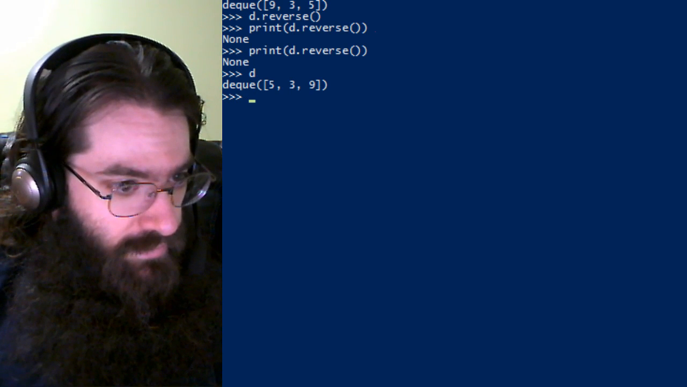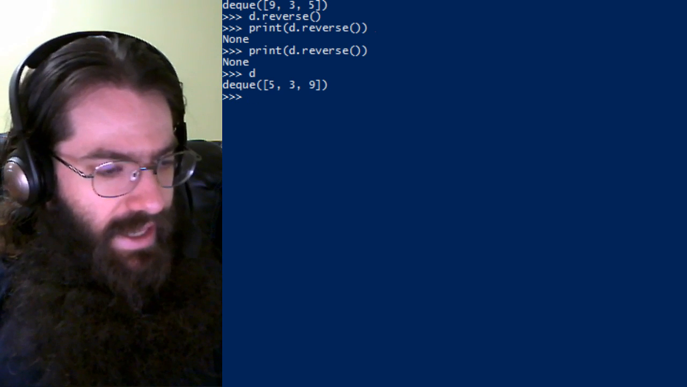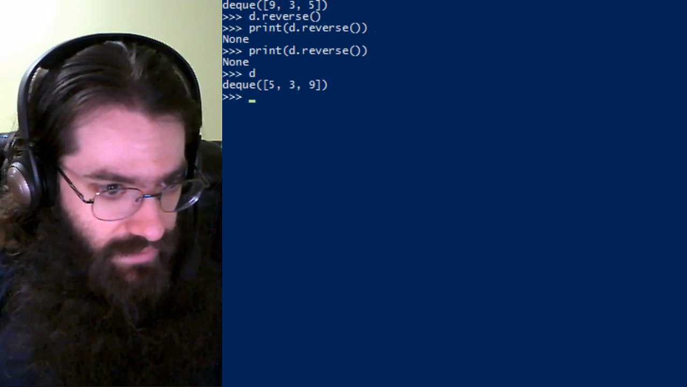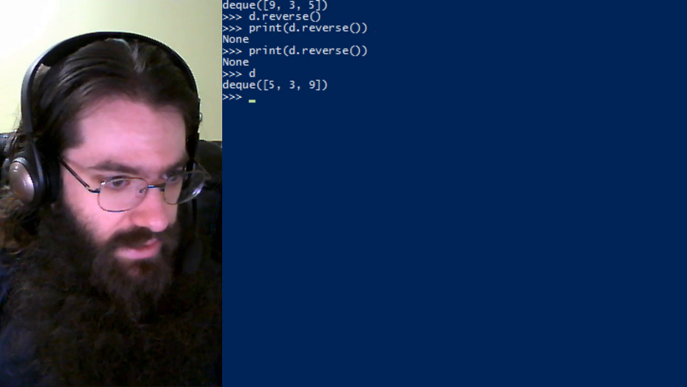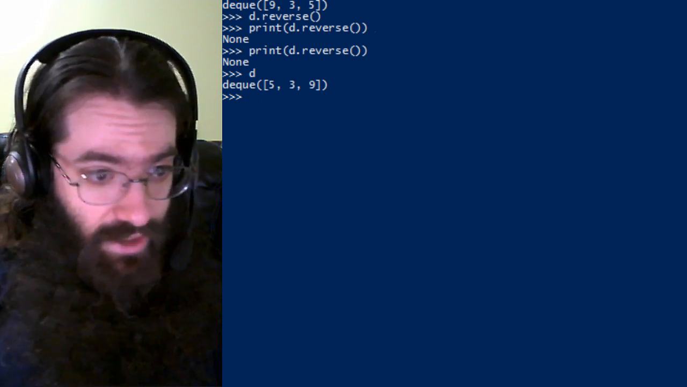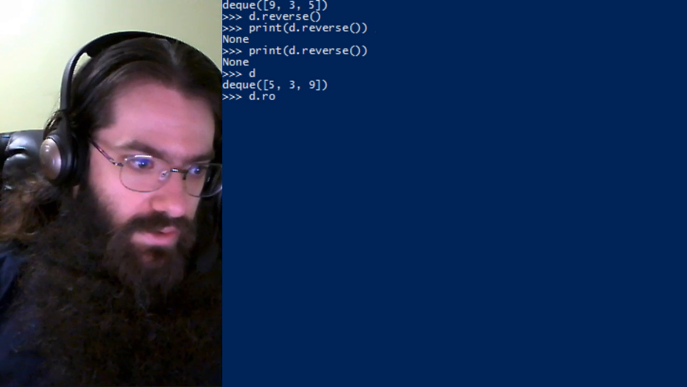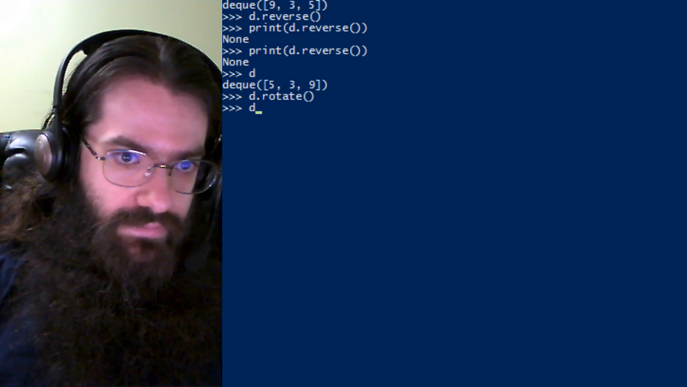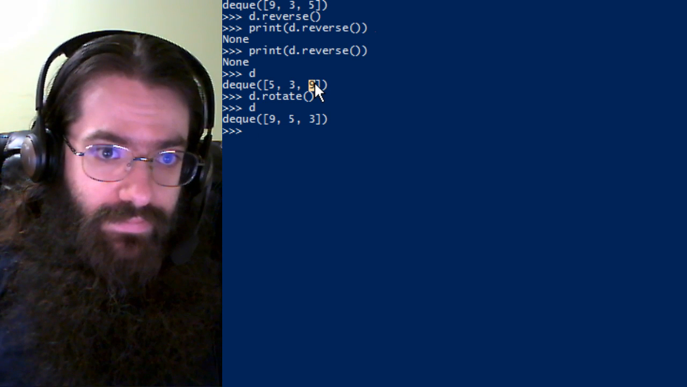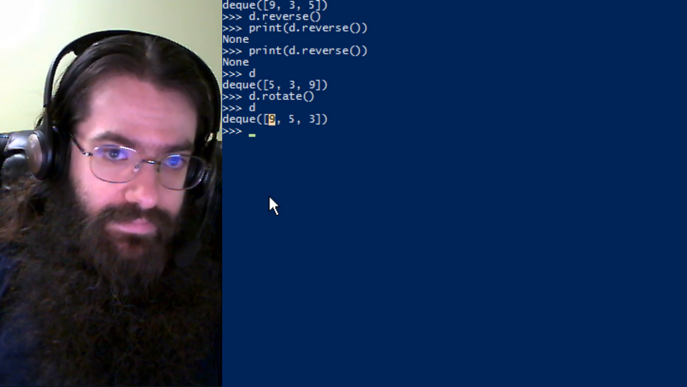Rotate. Rotate the deck n steps to the right. If n is negative, rotate to the left. Rotating 1 step to the right is equivalent to d dot append left, d dot pop. Let's take a look at that. Rotate. So we took the 9 over here, and we moved it to the beginning.